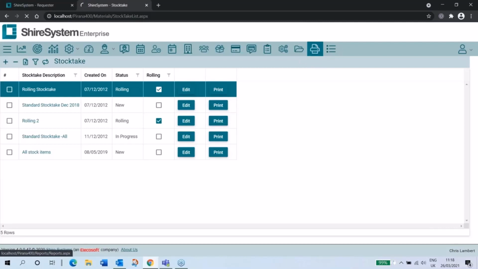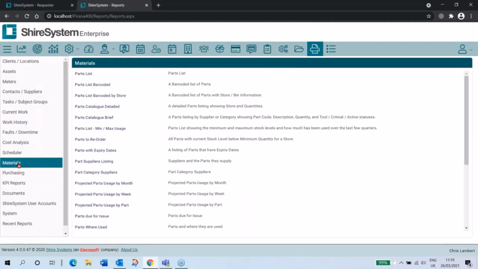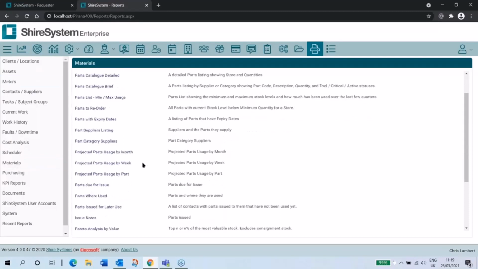The reporting section here, highlighting the materials section on the left. The materials section has the most reports of any individual module. And of course, you can see on there, if it's identified items that it believes need reordering, we can run the report on that and of course reorder them.